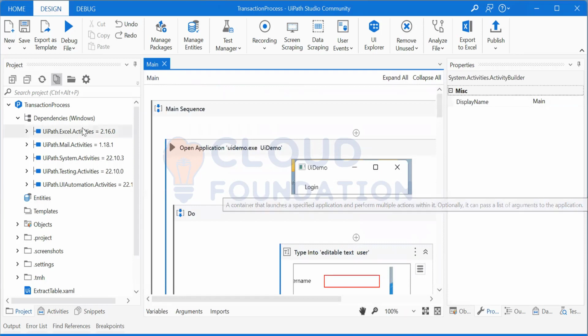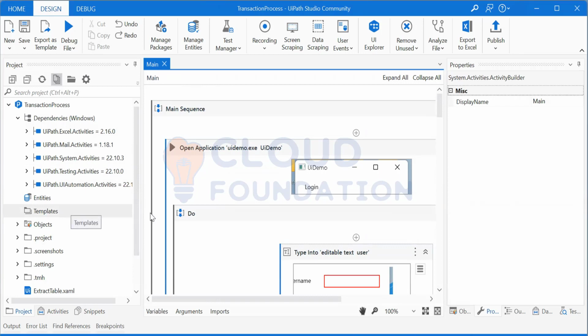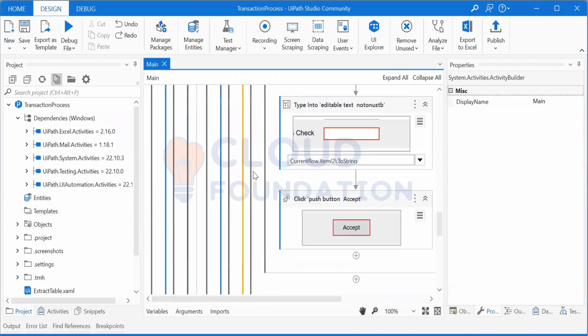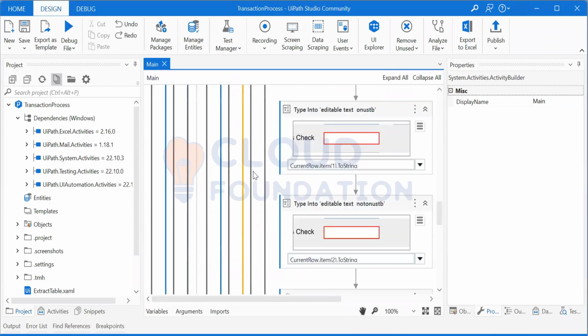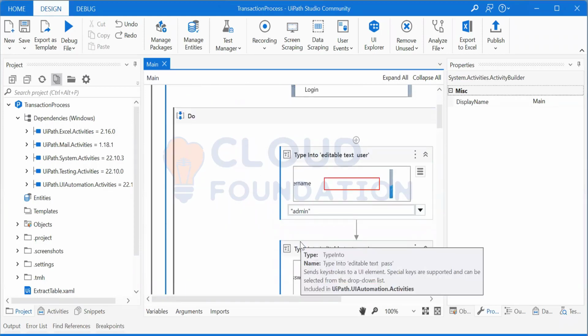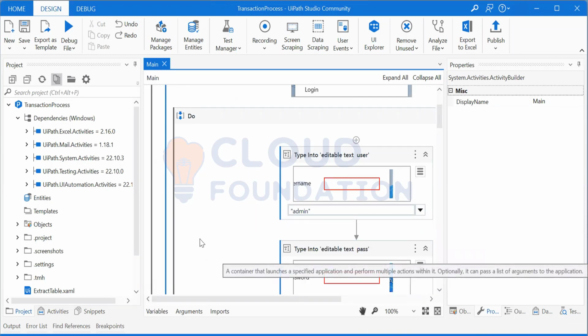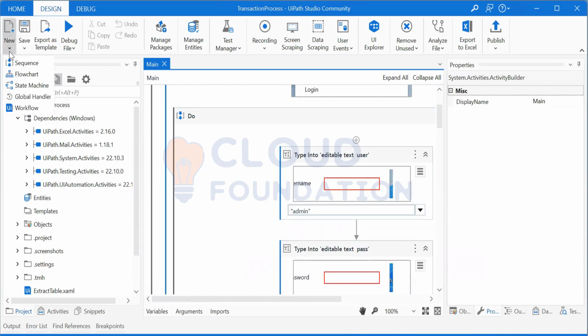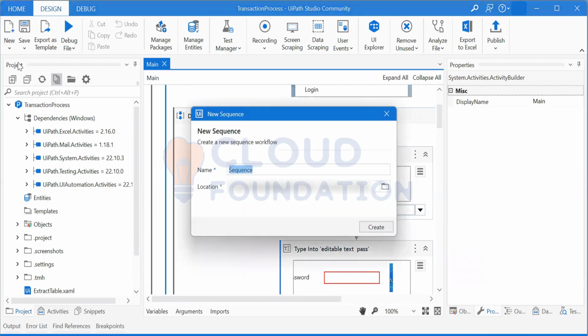Apart from that, you can create workflows in the same project itself. When you create a workflow, can you see it's coming like a big picture, like a box? Yes. So what people will do is break it into multiple small processes. They will create a new sequence or new flowchart. For example, this is the login process. They will create one workflow.